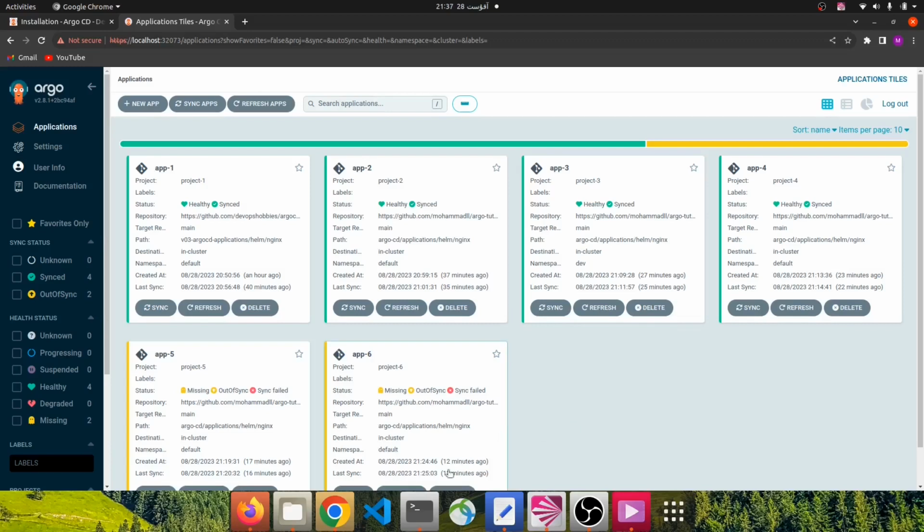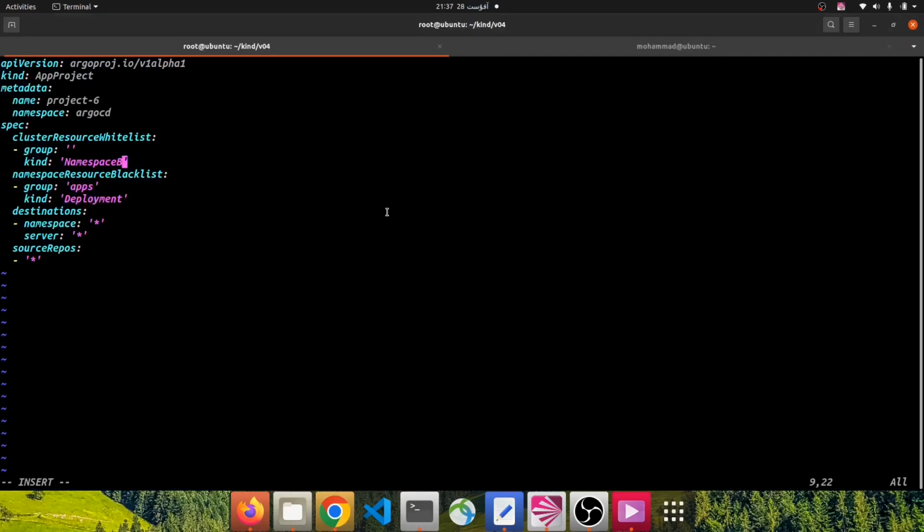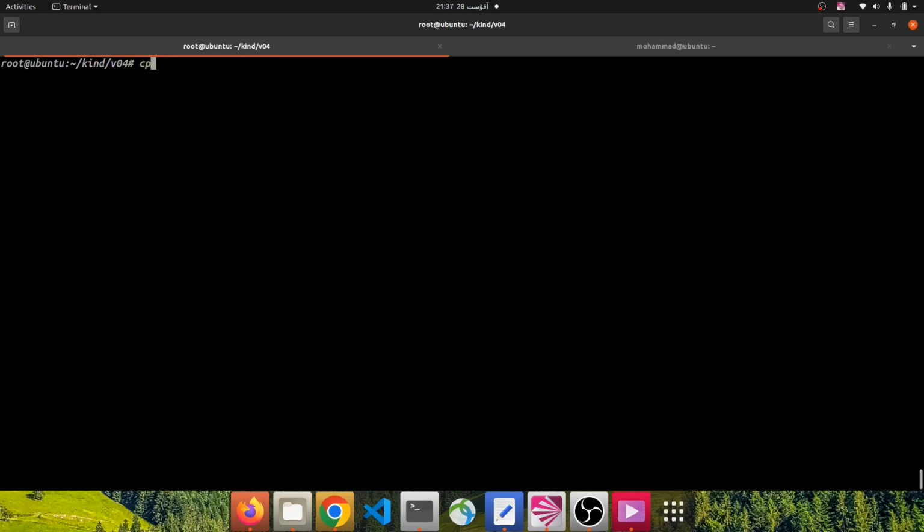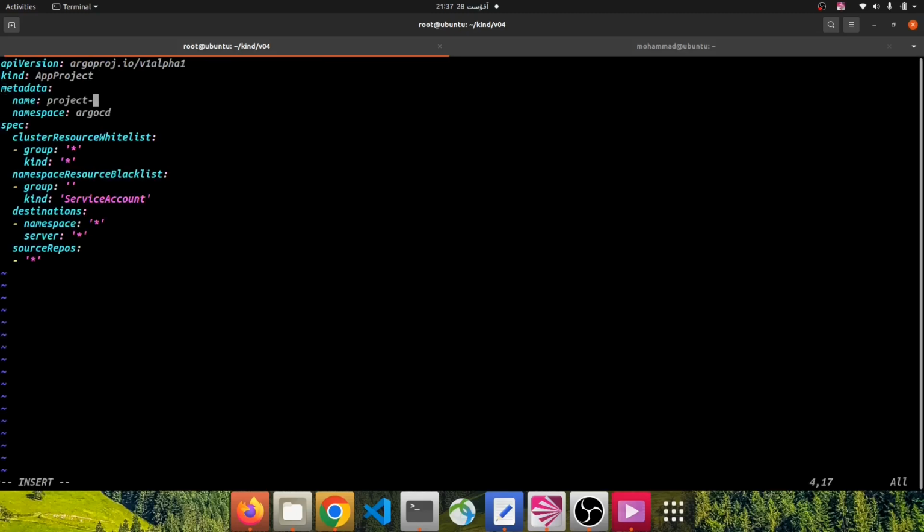Let's create a project, but this time I want to add roles to this project. Copy from project-6 to project-7. First of all, let's change the name to project-7. Let's change the blacklist to a whitelist, and let's remove the service account from here, because for now I want to focus on policies only.